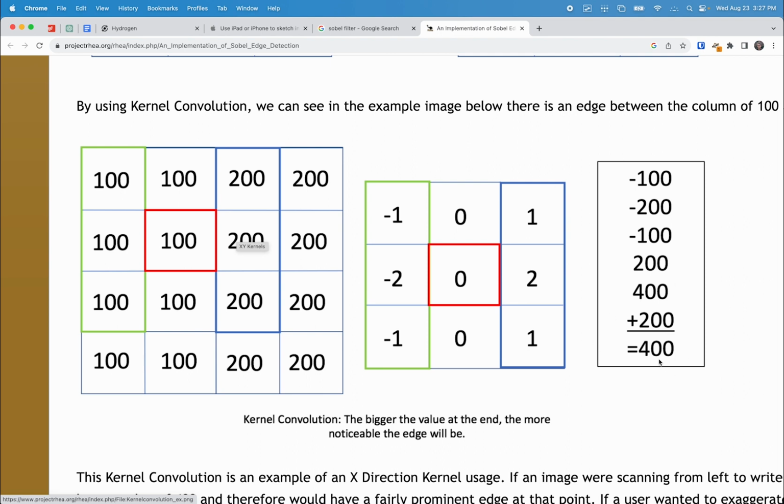On the other hand, anywhere where, let's say that the image were all 100s, so there were no edges, then it would be minus 400 on this side and plus 400 on this side, so the sum would come out to 0. So basically, as you slide this thing along the main image, it produces a high value where there are edges and a low value where it's flat.